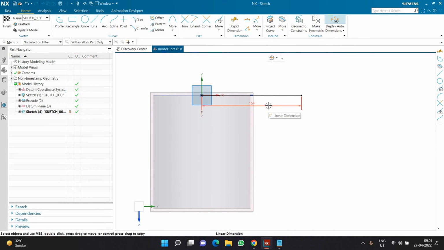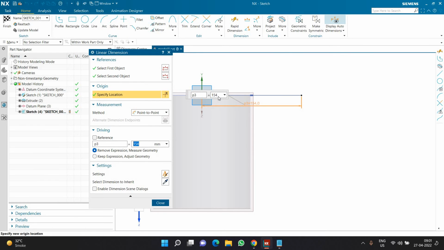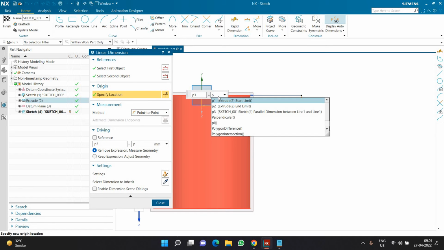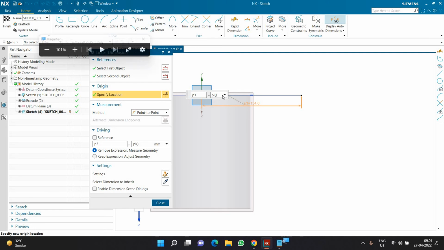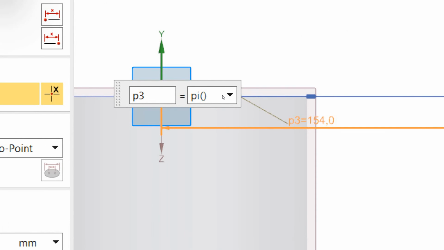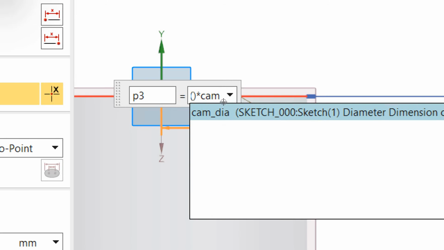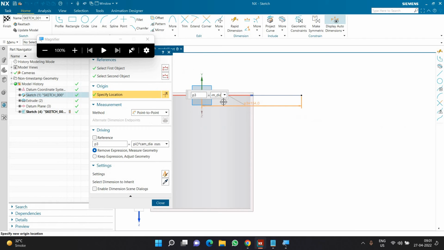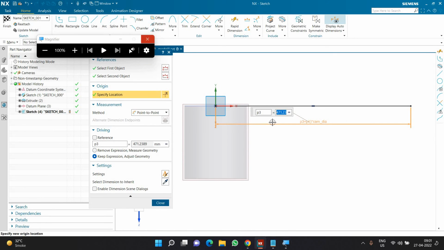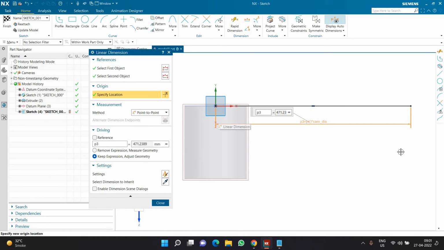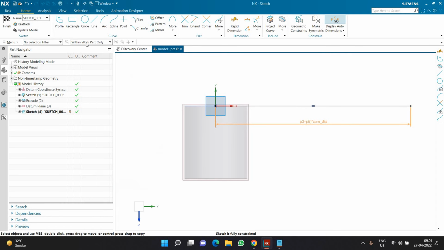To make it equal to the circumference, I'm going to double click on this value, and here I'm going to type the formula. The circumference formula is pi d, so I'm going to first type pi, and then we will get this open bracket and close bracket. I'll just zoom in, and then I'm going to type pi times diameter, where the diameter is cam_dia. So this is the entire circumference of this particular cylinder. This is only for my reference, so my design should be limited within this area. I'll click on close.